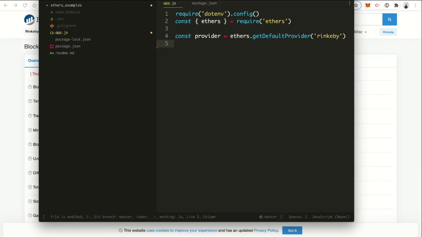You can just get a default provider under the hood. So that's pretty nice. All right, so let's continue on. Let's get the block number like this. We'll say const getBlockNumber. We'll create a new function for doing that.